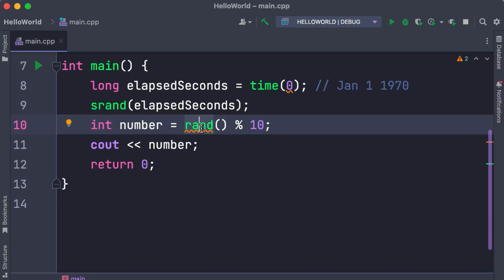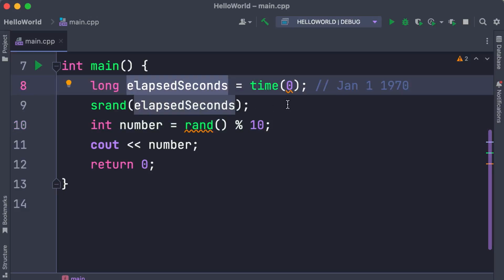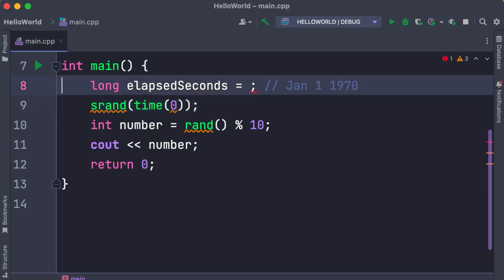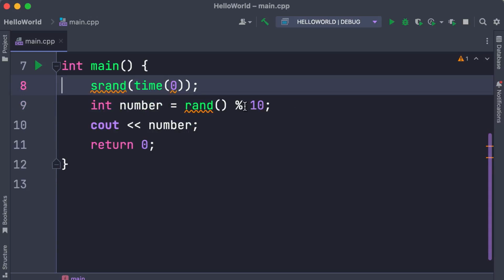Now, we can make this code a little bit more concise. In this case, we don't really need this variable elapsed seconds because anyone familiar with C++ knows that time of 0 or time of nullptr returns the current time in terms of number of elapsed seconds. So we can grab this function and pass it as an argument to the srand function. And now we don't need this extra variable. So this function will return a value, and that value is going to be passed to this function as an argument. Okay? So this is how we can generate random numbers in C++.